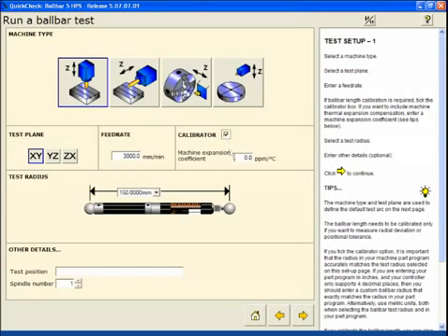Click this box. Enter in here the coefficient of expansion for your machine tool. As we stated earlier, contact your machine tool builder to get the exact number, but a close approximation would be 11.7 parts per million per degree Celsius. We're going to use 150 millimeter length for our test.